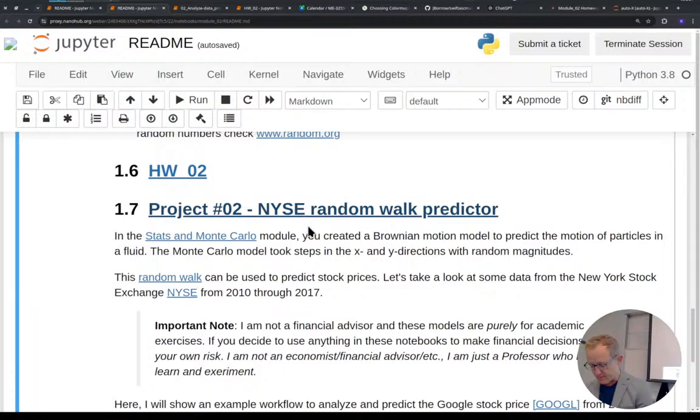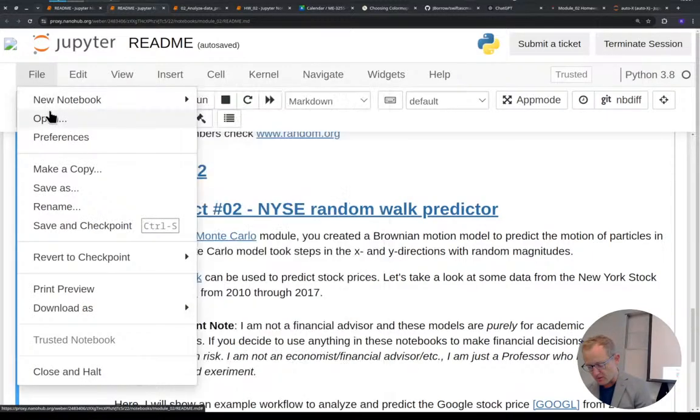If you click on this file open, all the files are in a navigable structure, and each module has the readings and homeworks, and then there's a folder labeled projects that has all the projects in it.